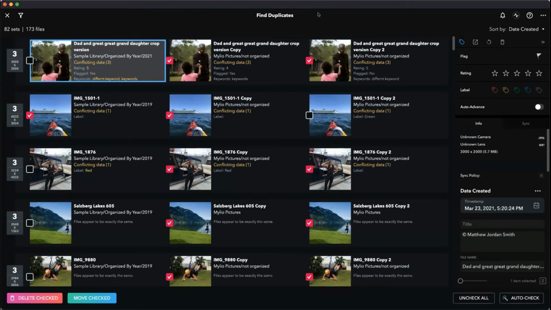All right, next question. What if I want to keep both of the duplicates, but don't want them to show up in dedupe in the future? How should I modify the photos so Mylio no longer considers them duplicates?